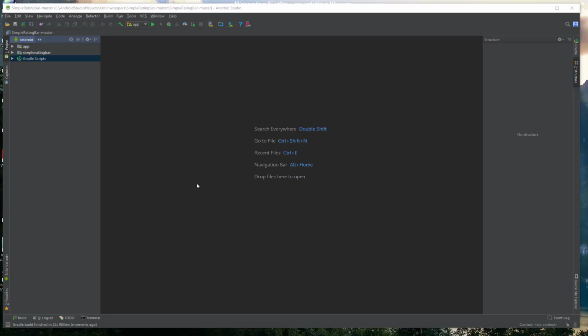Okay, Android Studio has opened the project, and this is what you can see. Normally when you open an Android Studio project, there will always be an app module. In this case, since it's also a library, we have also the library here, which is called Simple Rating Bar, and this is actually the code we are interested in.